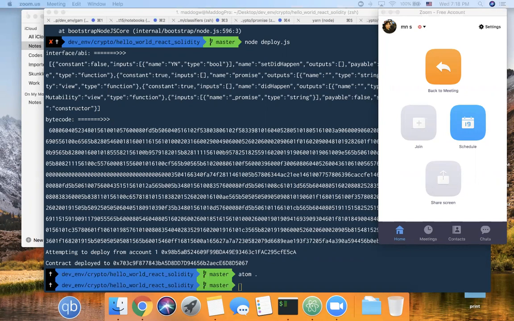What we're going to try to do is deploy a decentralized application, and we're going to go over a very simple contract that has a state variable that you can change and interact with from your front end and also from Remix.